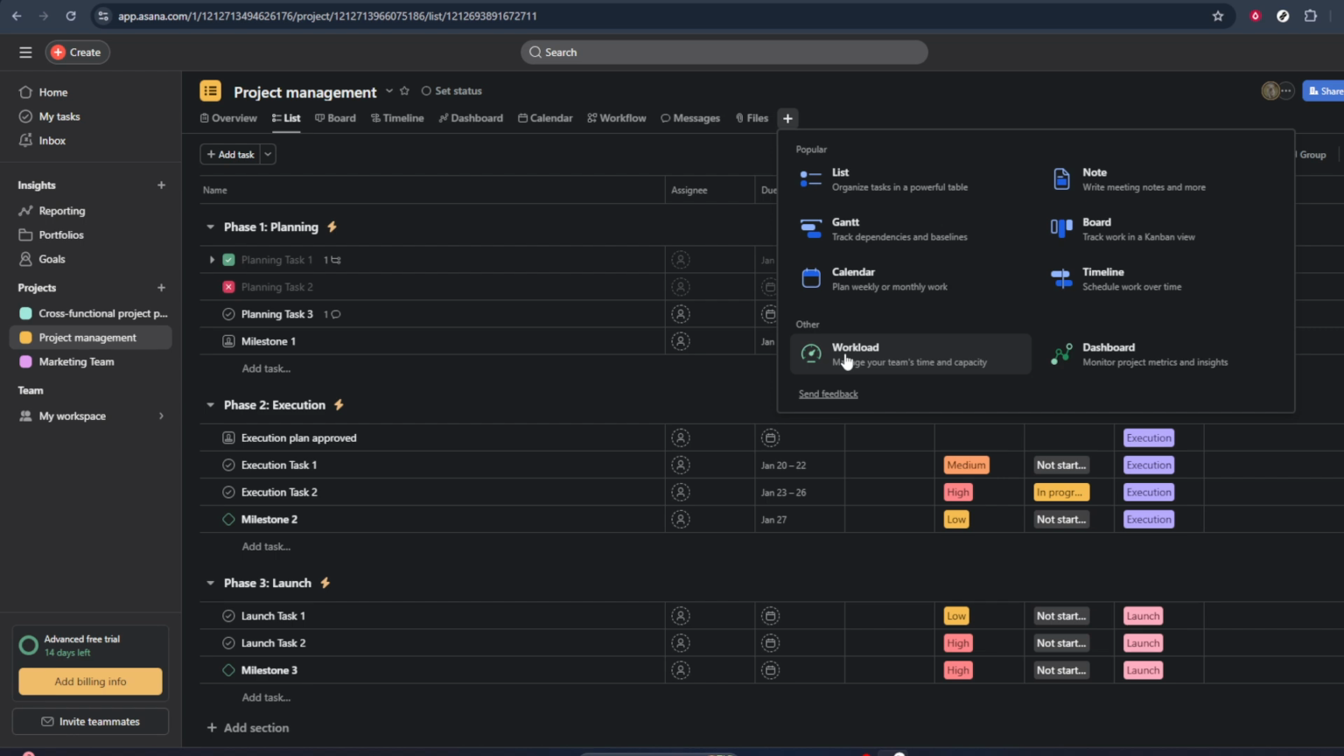When you click the plus sign, Asana will open a small menu that shows the different types of views you can add. This is where you choose how you want to visualize your tasks. Depending on your plan and setup, you might see options like list, board, calendar, timeline, or other specialized views. Take a moment to think about what you need from this project.